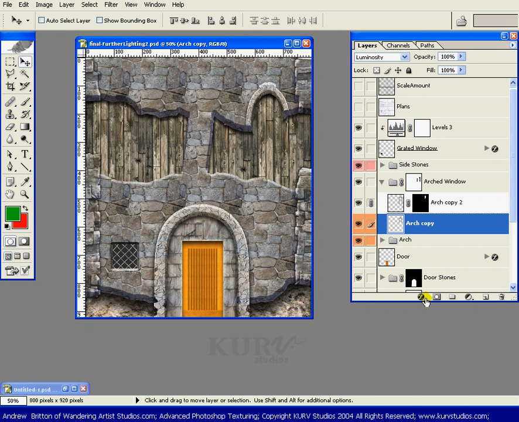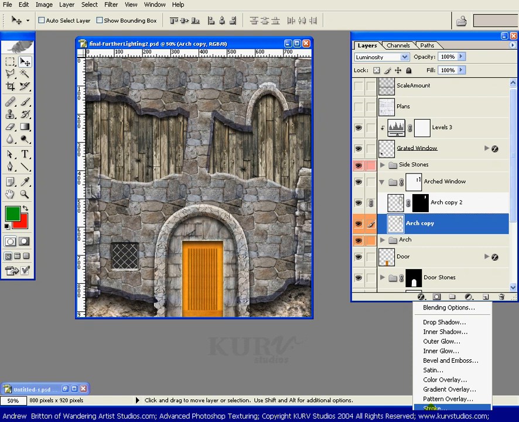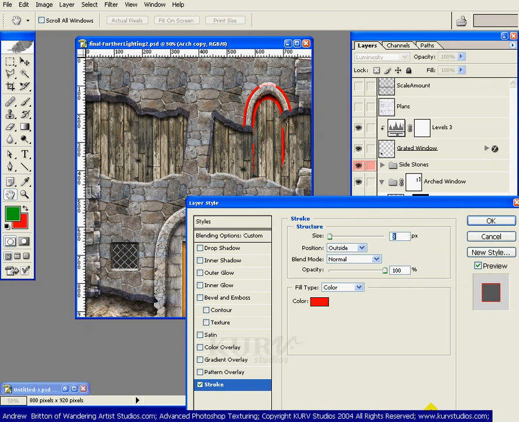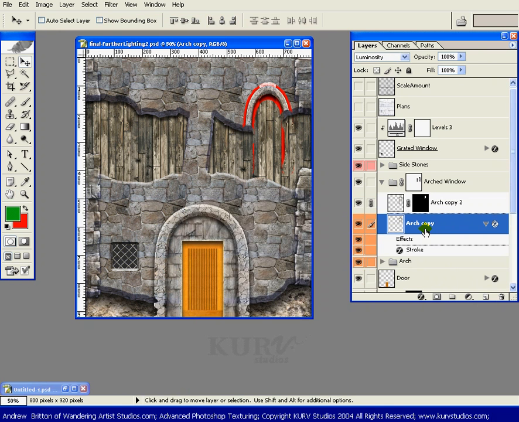I'll take arch copy here, and this time I will use a stroke layer effect. Now the default color is always red. Don't know why. It doesn't remember the last color used. It's always red. So hit OK. Obviously I won't be sticking with this, but I'm using red right now so I can find out what I need to pull out, what's present, what's not. The last thing I'll do is go back and change the color.